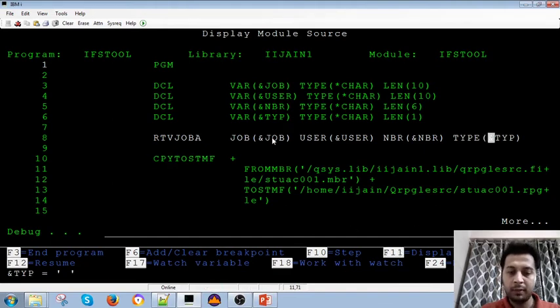So just do F10, right? And now you press F9. F9 is for retrieving what you have now. So you see the type and just give enter. So this type is 1, right? 1 means interactive, because we are given an interactive job.